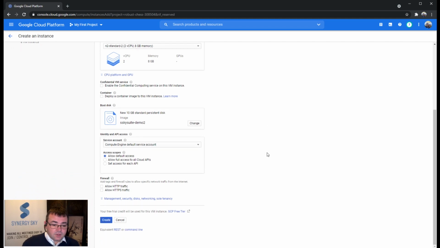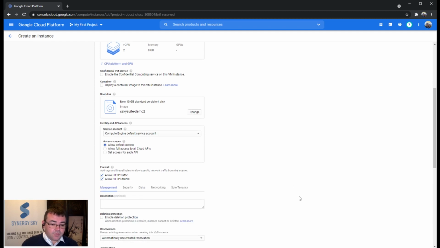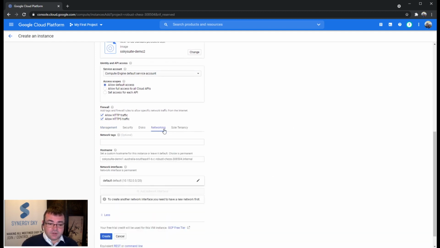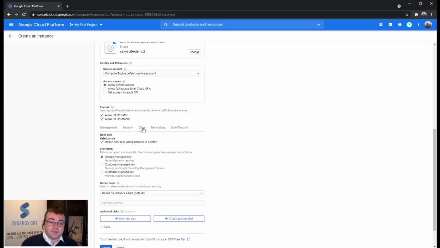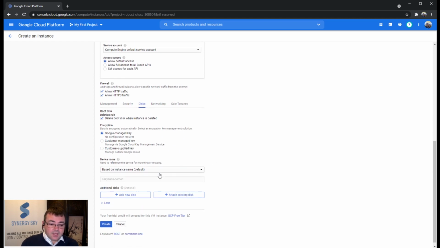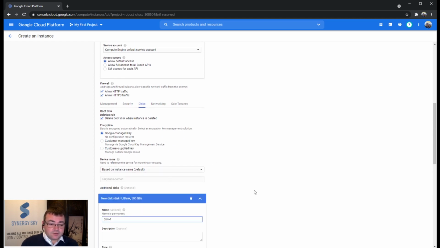Okay, now that is ready for us to start looking at network. I'm going to allow HTTP and HTTPS traffic because I don't have network connectivity between my corporate environment and GCP at this time. But if I did, I could configure that here under networking and also apply my security policies here. But what I will do is click on disks, and I'm going to add new disk.